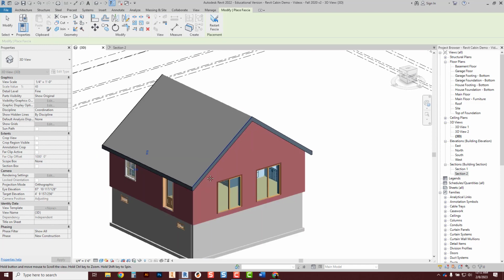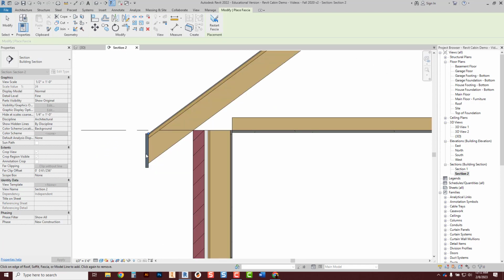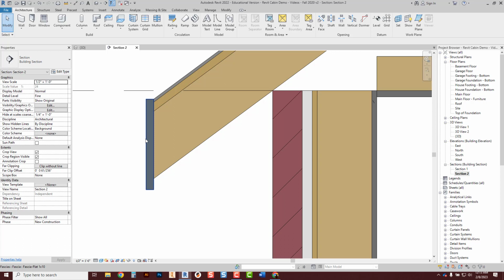All right, so there's our fascia board. Go to a section view so you can see it from here. There's what we just added. And you don't have to jump to this, I'm just trying to show you what we were adding.